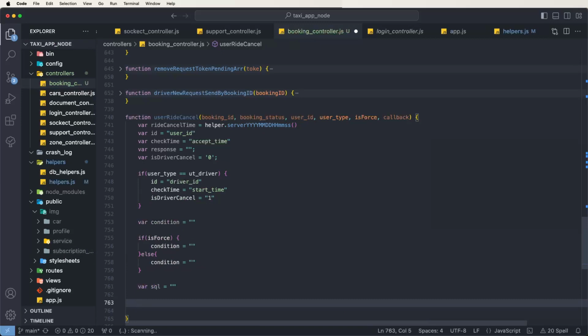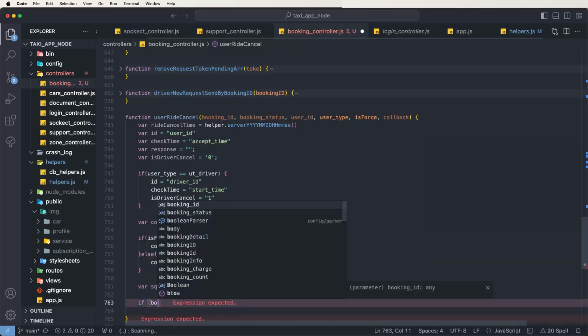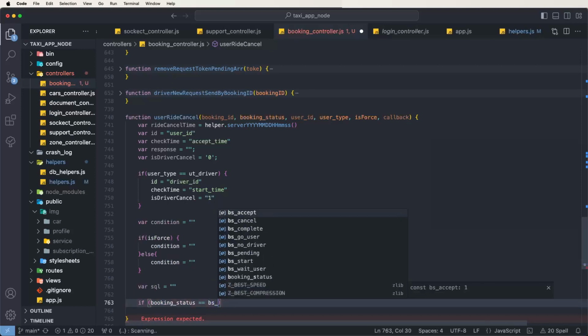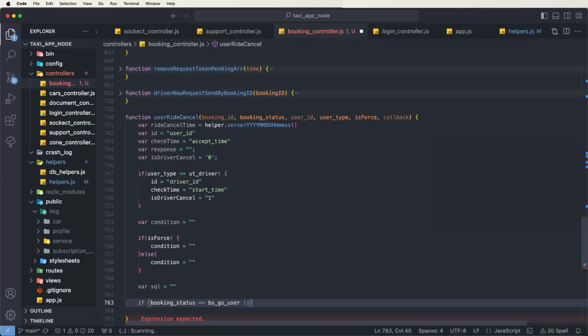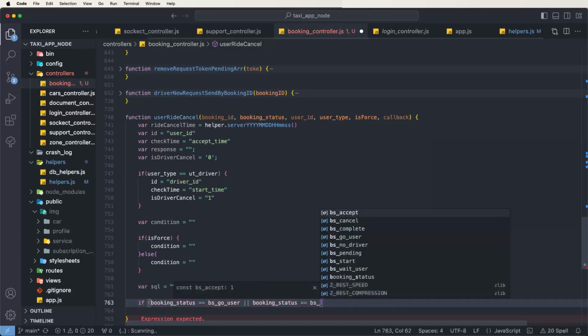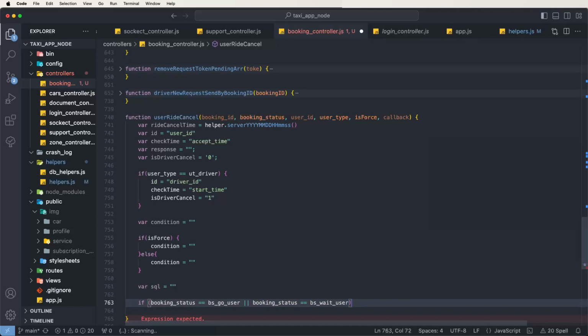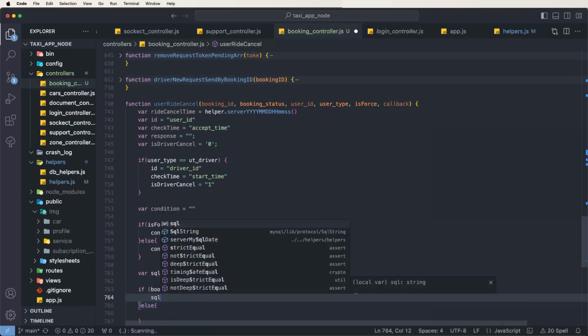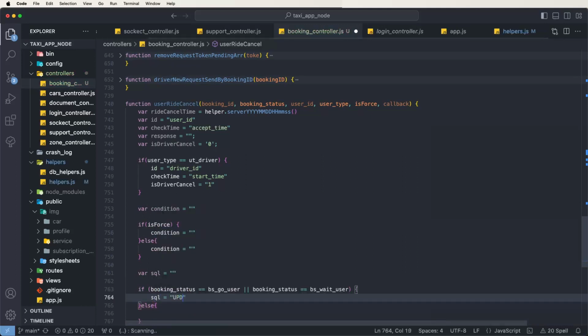Now need to check here if booking status equal to bs dot users public booking status. Then we need the update query: SQL is equal to, need to write down here update booking detail tables and set here alias bd.